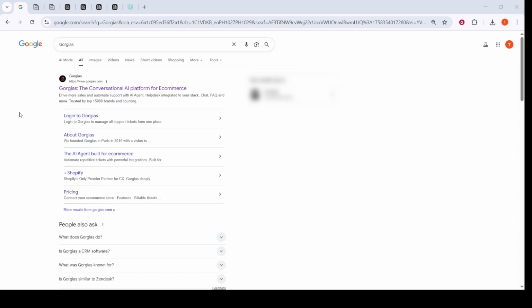First things first, open up your internet browser of choice. It could be Chrome, Firefox, Safari, or whichever you're most comfortable with. In the search bar at the top, type in Gorgias. Make sure you click on the correct link to navigate to their website. It's really easy to spot, especially if you've bookmarked it or visited it frequently before.